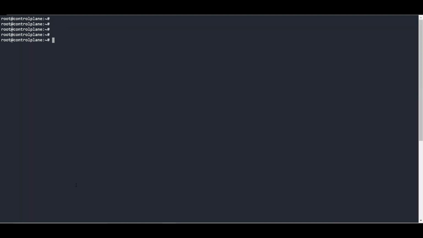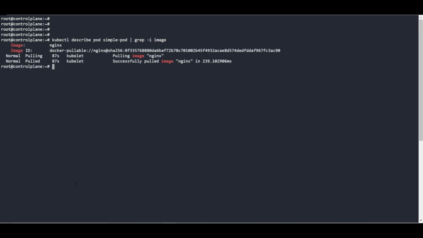And if I want to fetch the image name, how can we do that? kubectl describe pod, the pod name is simple pod, and grep for the image. So this will show you which image we are using to create the pod, which container will be running in the pod. It is the Nginx image.